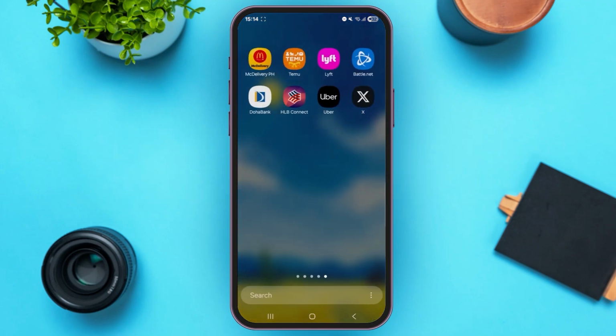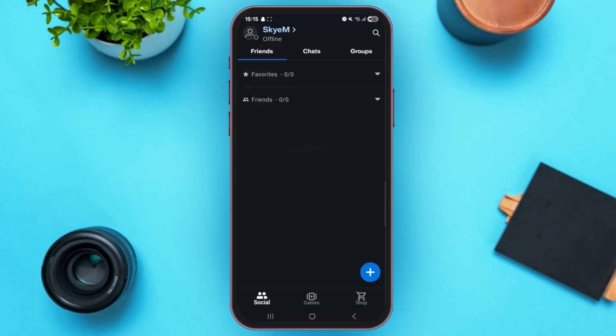So first of all, launch the battle.net application on your mobile device. Now once you come here, make sure that you are logged on to your account. Now tap on your profile picture icon at the top left corner of your screen.